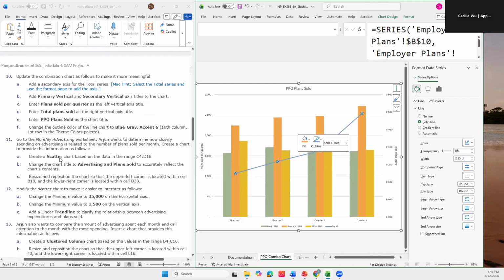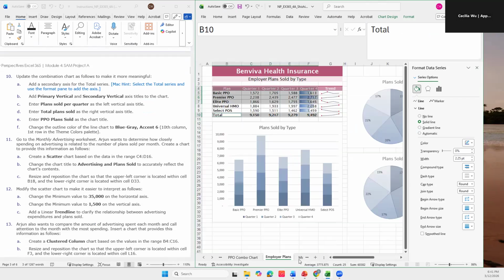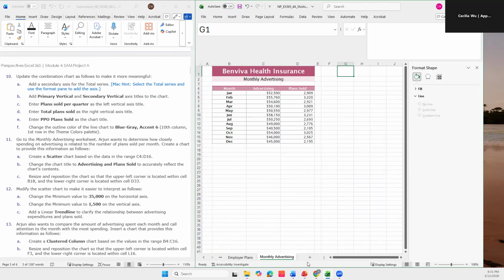And next, let's move to step number 11. Go to the monthly advertising worksheet. Arjun wants to determine how closely spending on advertising is related to the number of the plans sold per month, and create a chart to provide this information as follows. So first, we go to the monthly advertising worksheet. That is the last worksheet, monthly advertising.